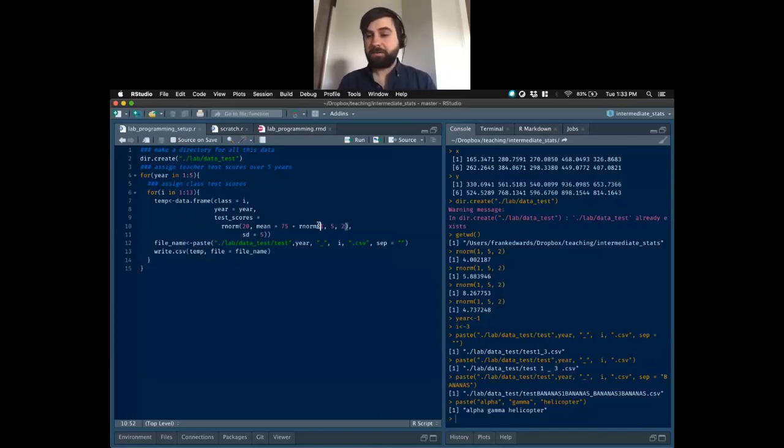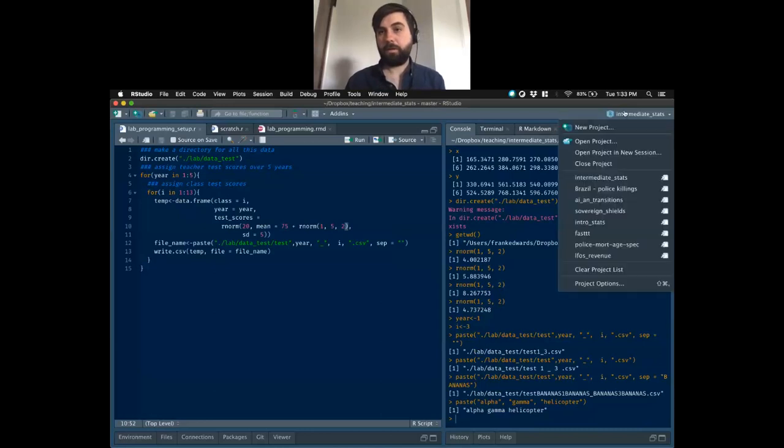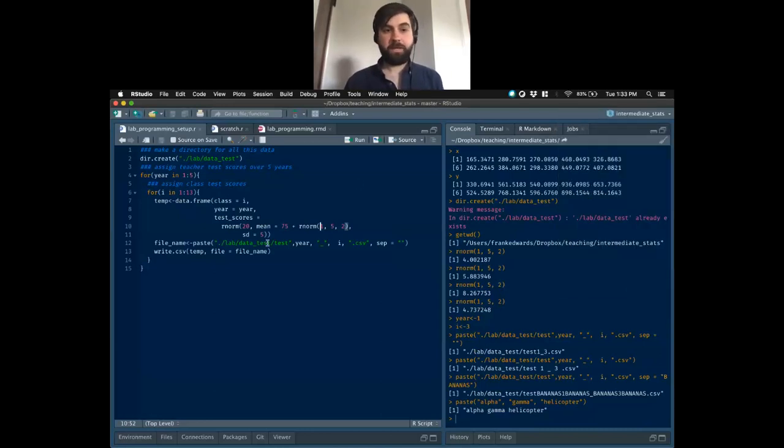This data test folder, the script is going to create that folder for you, as long as you're in the right root directory, which you will be if you're in the intermediate stats project. Right up here. Any other questions on the setup for this?